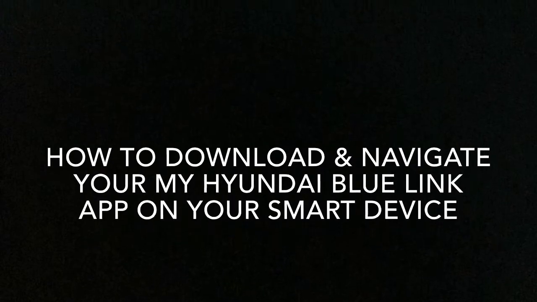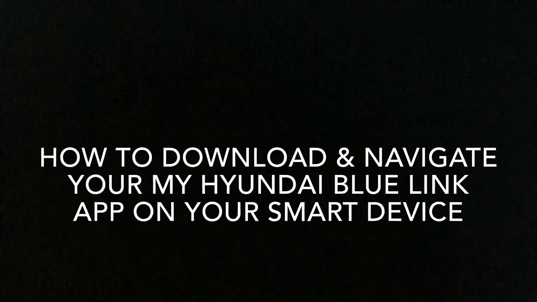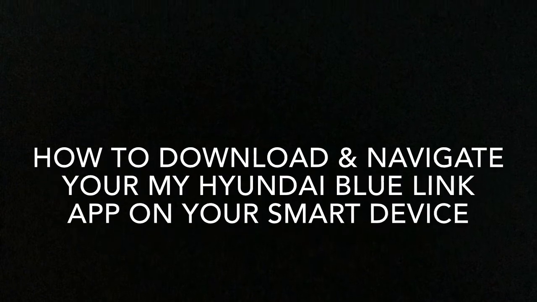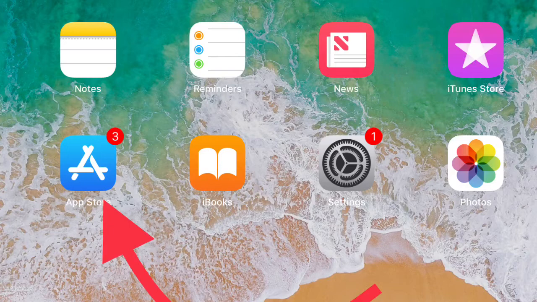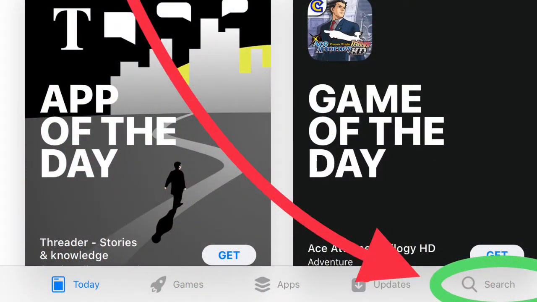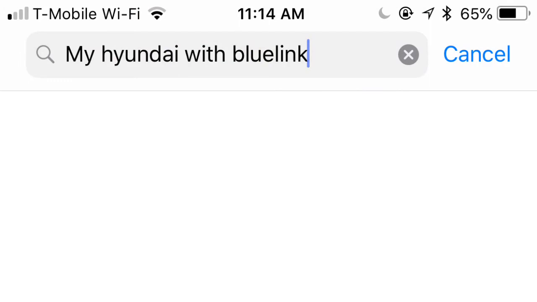Today we're going to show you how to download and navigate with your My Hyundai BlueLink app on your smartphone device. If you have an iPhone, you're going to go to your home screen and click on the App Store. From the App Store, you're going to click on the search bar, and then we are going to search My Hyundai with BlueLink.